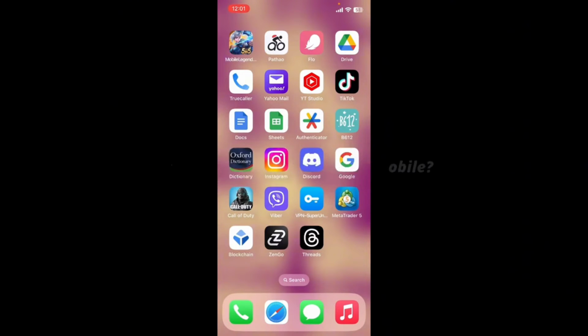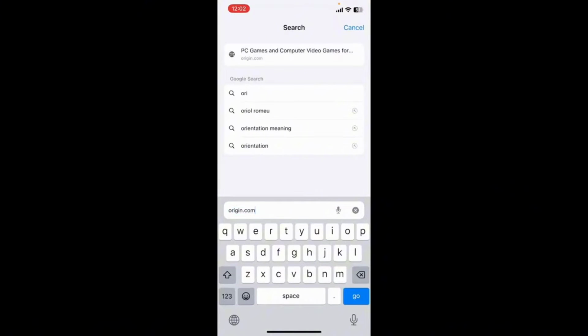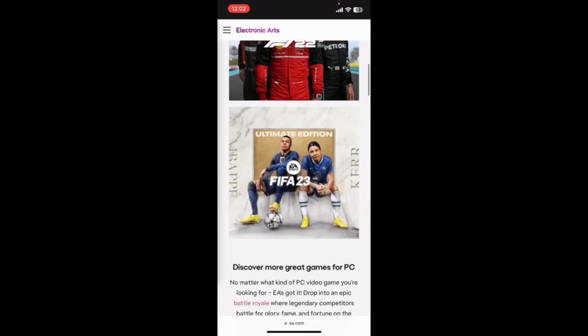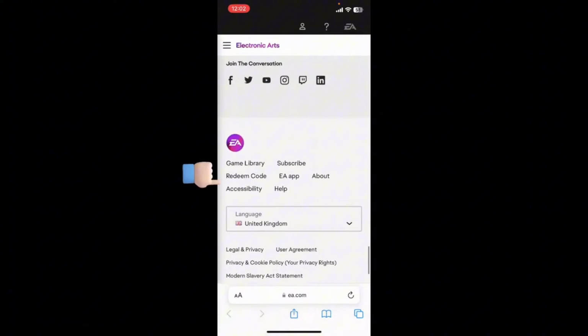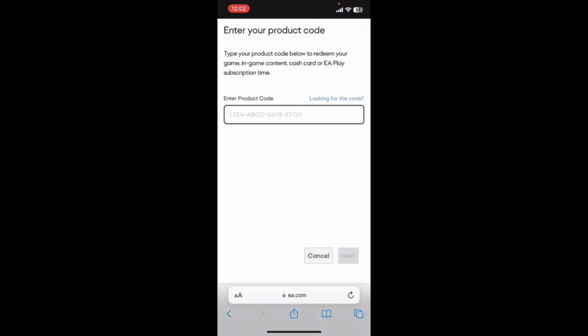How to redeem codes on FIFA Mobile. To do so, open your web browser and in the search box type in origin.com and search. Also make sure that you are logged into your Electronic Arts account, and once you are, scroll all the way down and find this redeem code button and tap on it. On the next page, tap on the redeem button again and then enter your product code in the text box. After you are done entering the code, click the next button at the bottom right, and that is how you should be able to redeem your codes on FIFA Mobile.